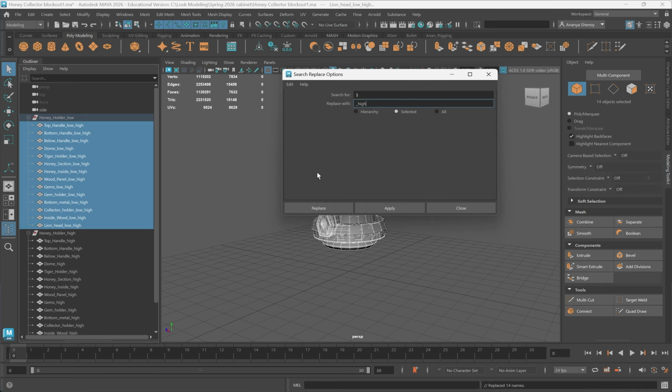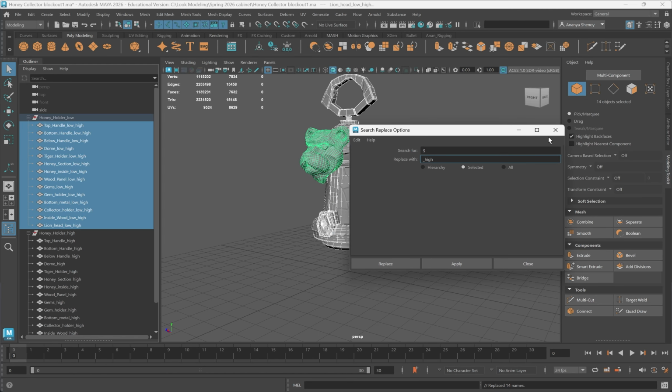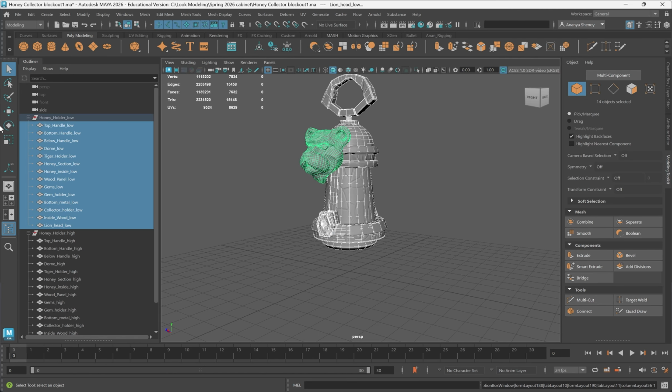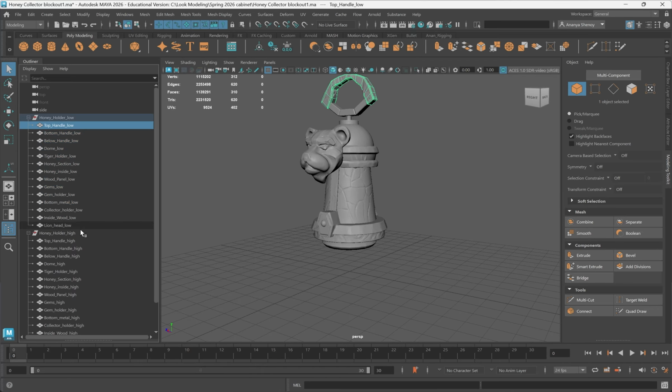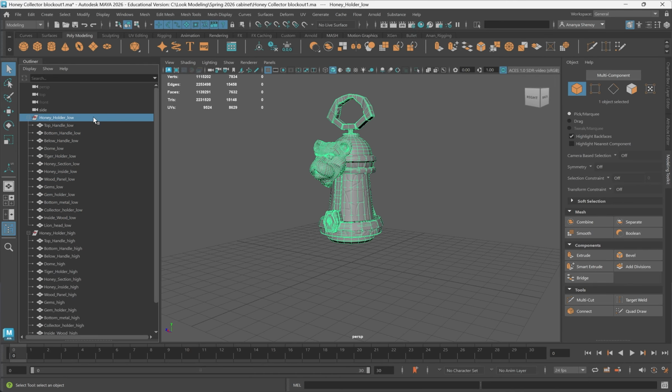This is why I bring my models from ZBrush into Maya before baking, so that I can check all these things and make sure that my meshes and my names match up correctly. I am just going to undo this because I have already named all my objects, and now I'm going to export these files as FBXs for Substance Painter.